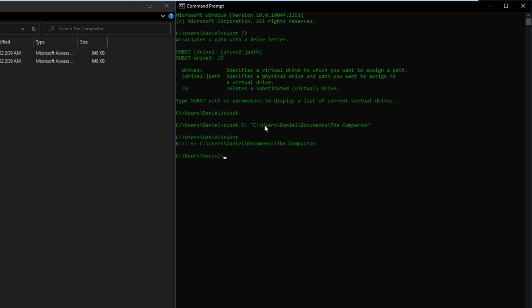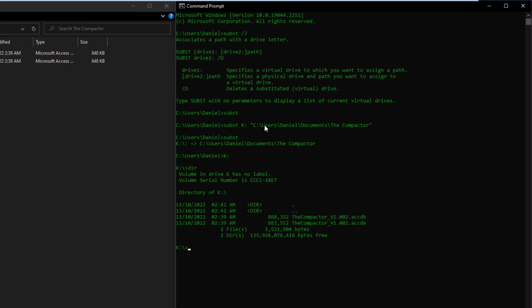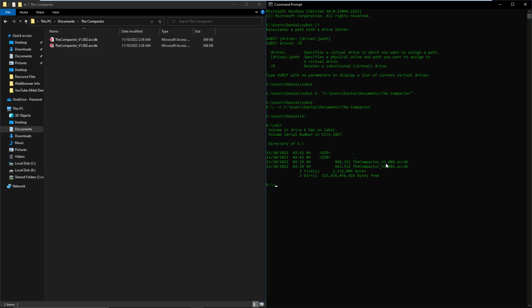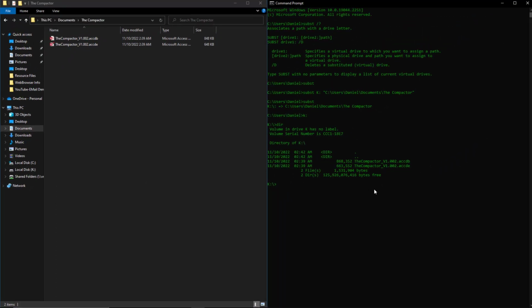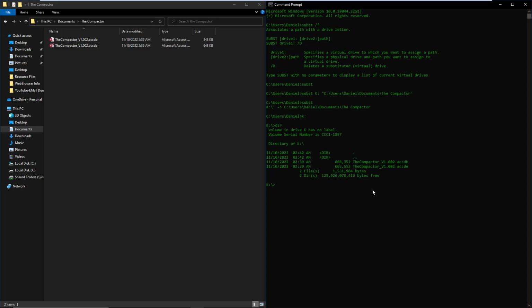So if I go onto the K drive using DOS, and we just switch into the K, I can do a DIR, and you'll see it matches up. I got my 1.002 ACCDB and ACDE, which is in fact exactly what is in that folder. So it's working perfectly, and it's working here. You'll notice here in Windows Explorer, the K drive has now appeared. And if you go into any other application, let's say Access, the K drive is now there.